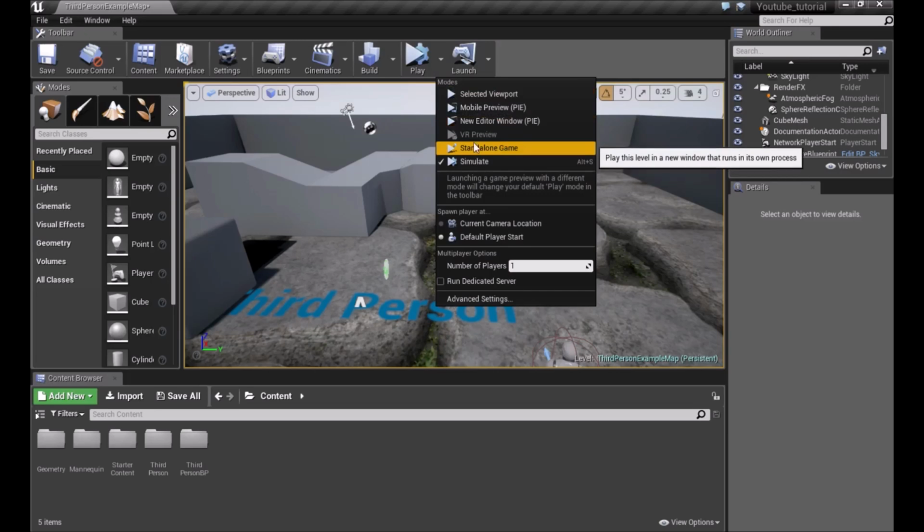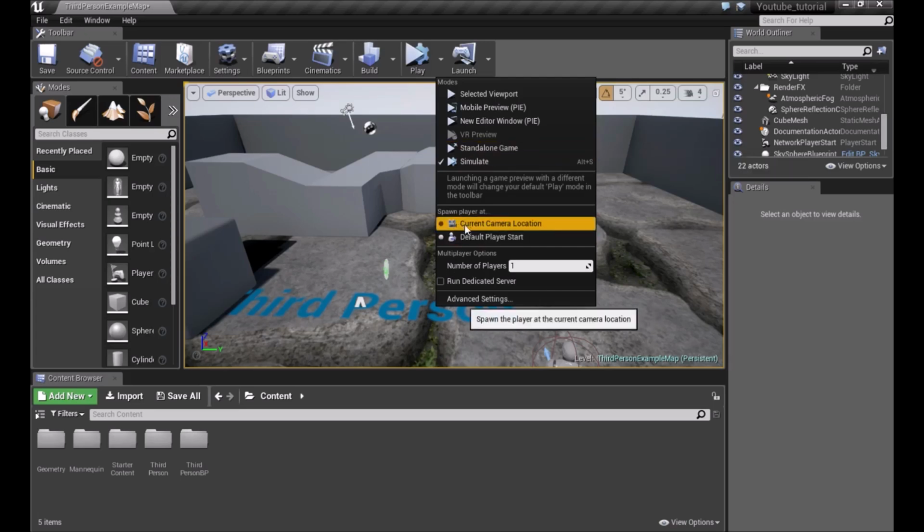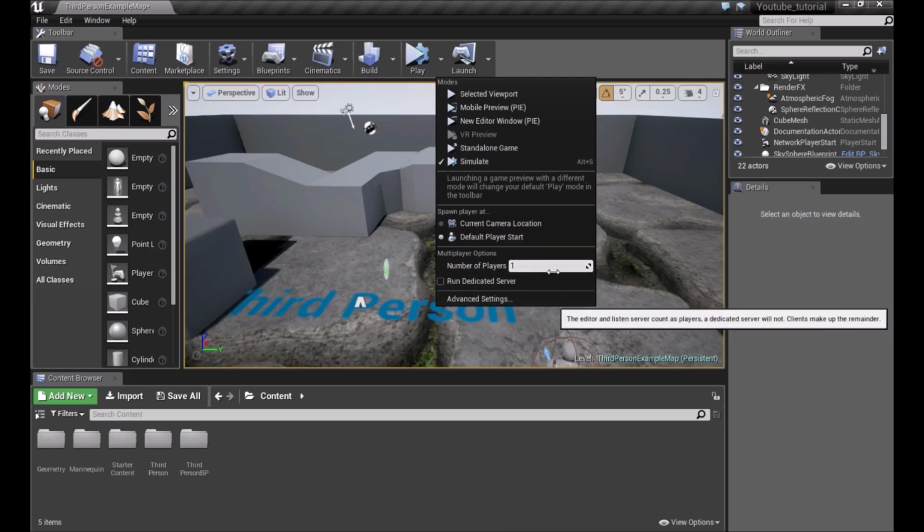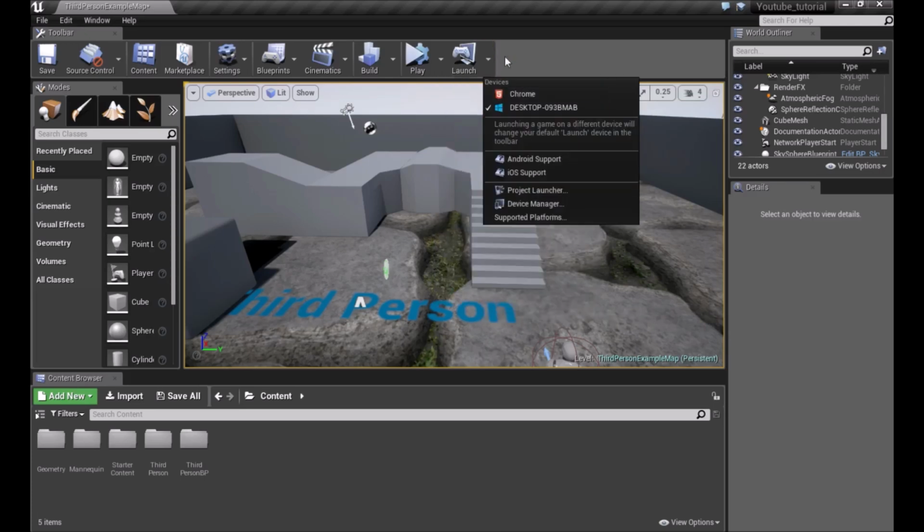And then you have a standalone game. If you press this, it will open a new window, and it will open it as a side game. So if you have added some functionality, added a menu or something, you can use this to see what it looks like. You can spawn player at current camera location, default player start and stuff. You have a multiplayer option here. You can increase the number of players and advanced settings. And then in launch, you can launch it for desktop or for Chrome and lots of stuff here.